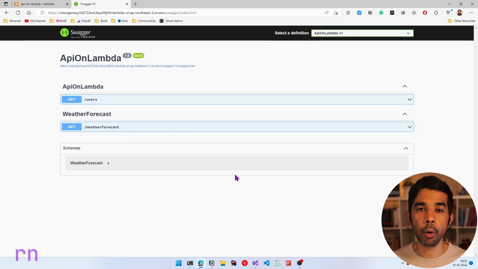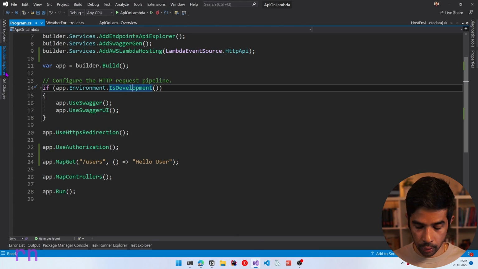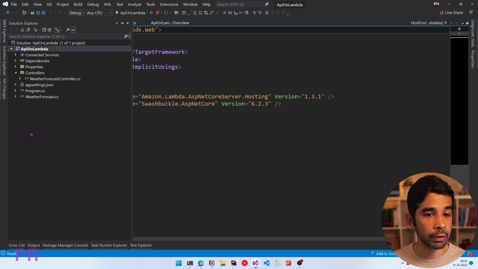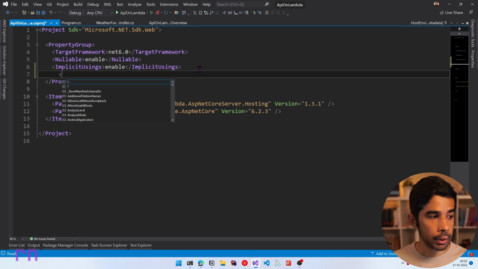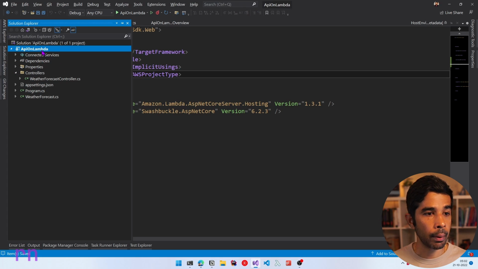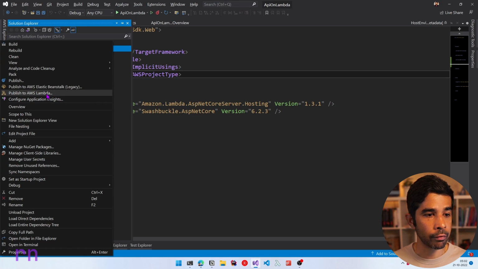If you want to make the deployment easier and have the right-click deploy option from Visual Studio, all you need to do is navigate back to the project. Let's open the Solution Explorer and edit this csproj file. So let's right-click on it and say edit project file. Now we need to add a new property. So let's specify the AWSProjectType property and specify that as Lambda. This is the property that enables the publish to Lambda function option inside the right-click on the project. So let's save this and navigate back to the project, and you can see here we have publish to AWS Lambda.